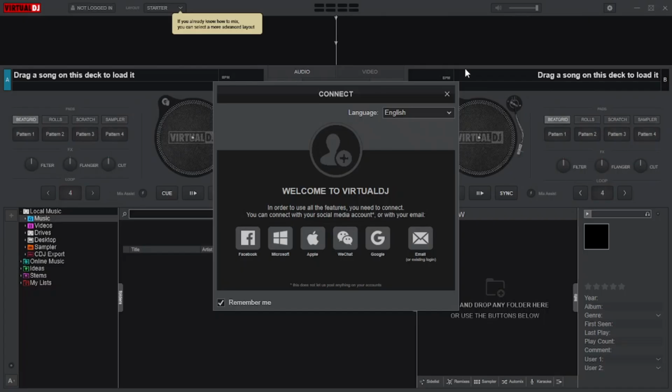When you open Virtual DJ for the first time after installation, this is what you will see. First, it will require you to connect to Virtual DJ using one of the social media accounts listed here, but the most commonly used is Gmail. It is not compulsory that you must use only Gmail. You can use any of the social media accounts you like. When you click any of the accounts listed here, it will take you to your browser to complete the login process. But that can only be done when you have an internet connection.